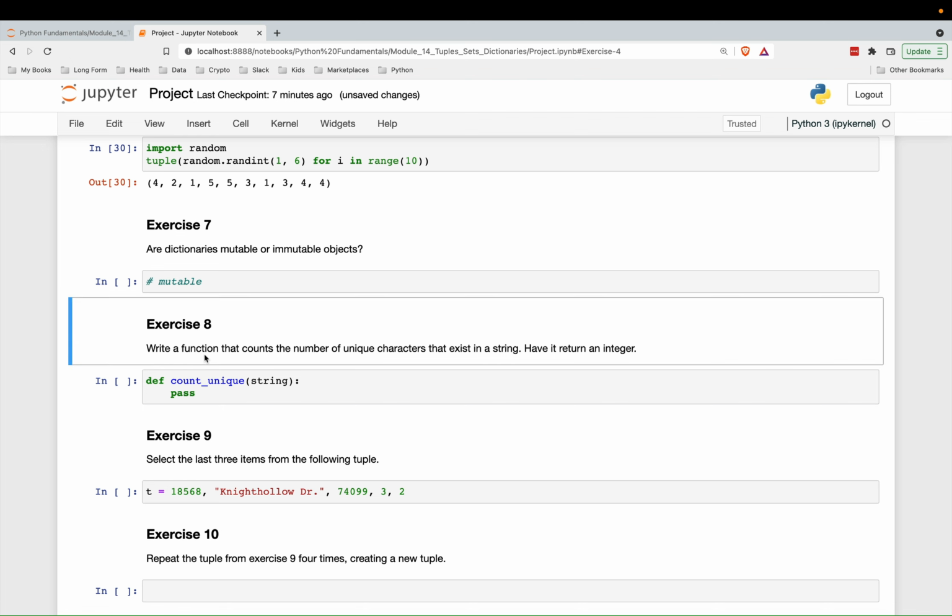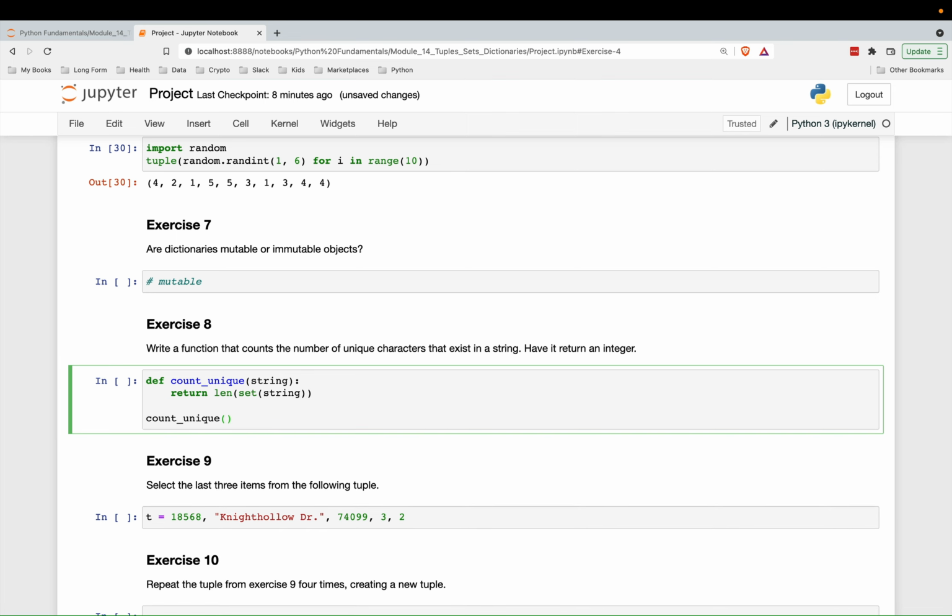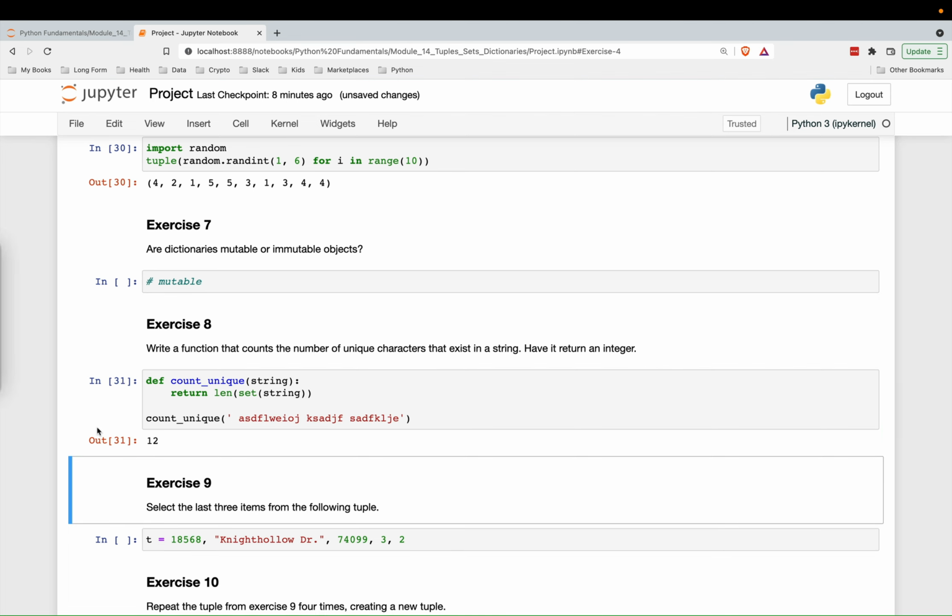Number 8, write a function that counts the number of unique characters that exist in a string. Have it return an integer. All right, so this function is going to be passed some string. We need to have it return the number of unique characters. So to get the unique characters, we just pass it to the set constructor. And then we can just find the length of this like this. Okay, so it's just that simple. So let's do one. Let's just type in a bunch of junk over here. All right, so you see we have 12 unique characters.